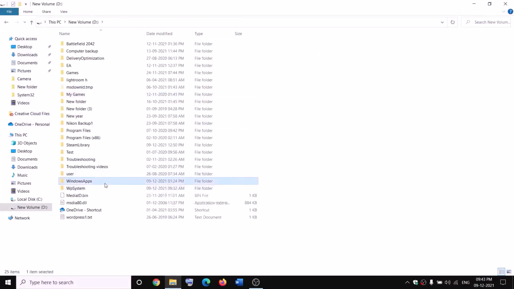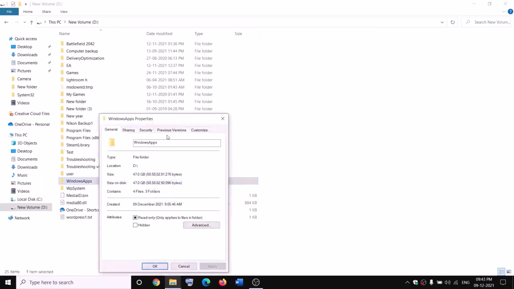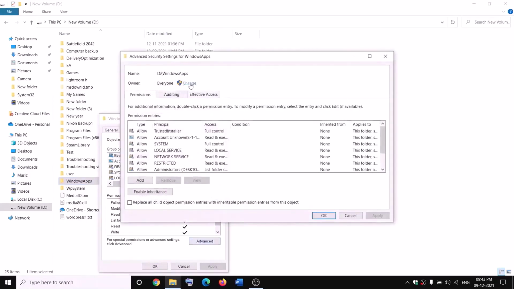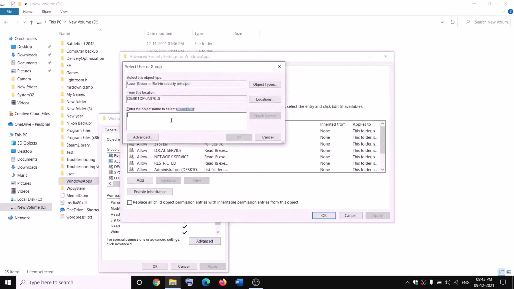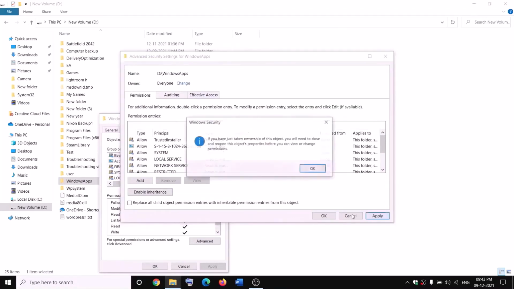and then rename it. Now before you rename, you have to take the ownership. Make a right click, then click on Properties, go to the Security tab, Advanced. Now click on Change over here, type in Everyone in the box. Now click on Check Names, then click on OK. Now put a check on the box which says Replace owner on subcontainers and objects, and then click on Apply.